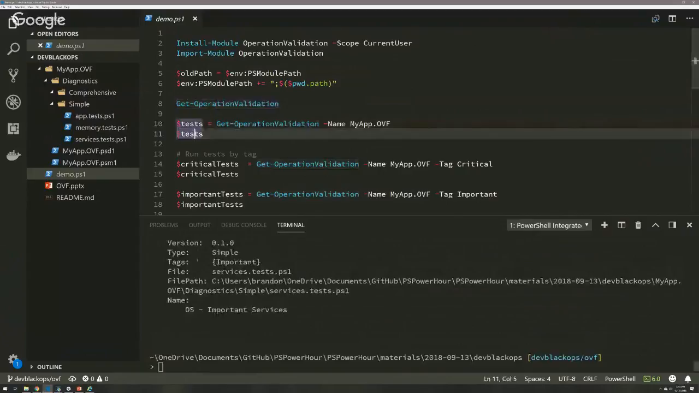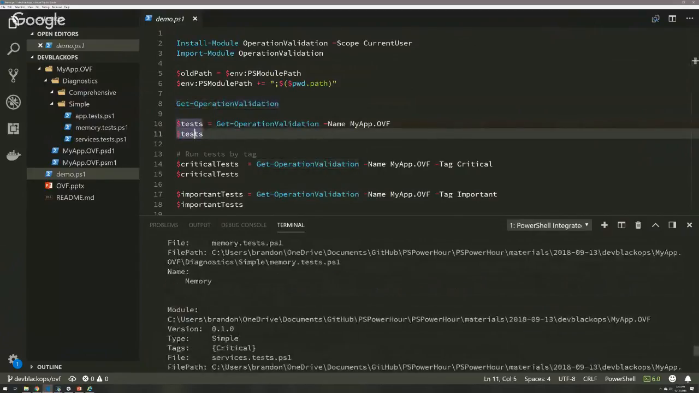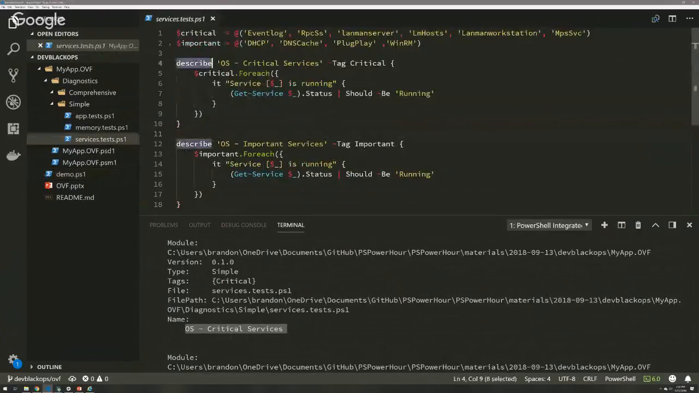And we can look at this one, and it has a couple tests in here, which you can see: app tests, memory tests, and services. And you can see OS critical services. If we look at this, you can see my describe block, and that's what it's called. And I've also tagged it with critical and important for this.